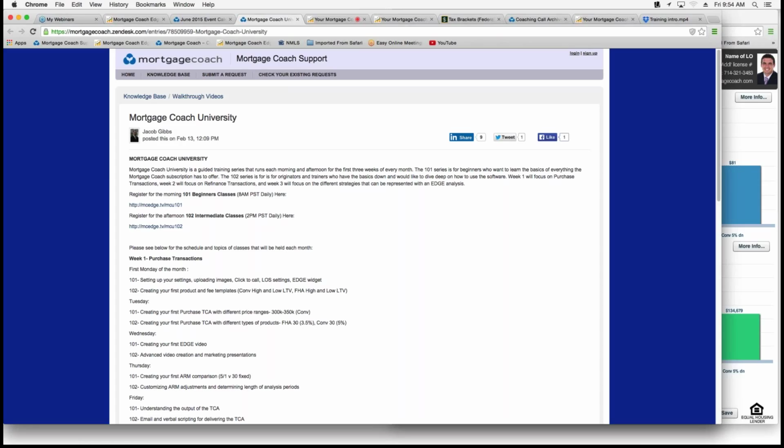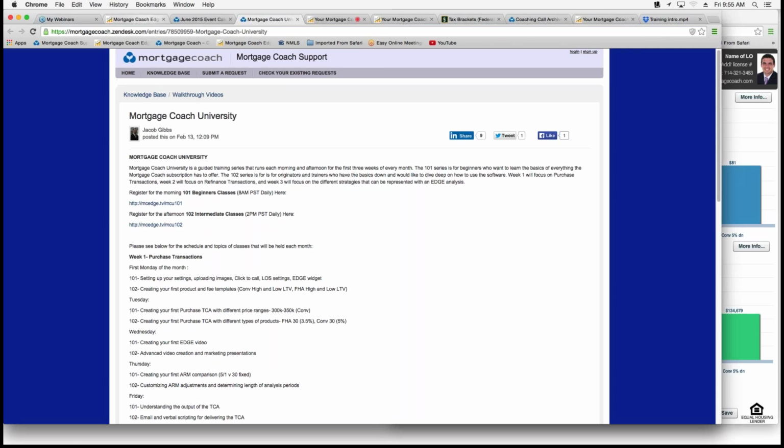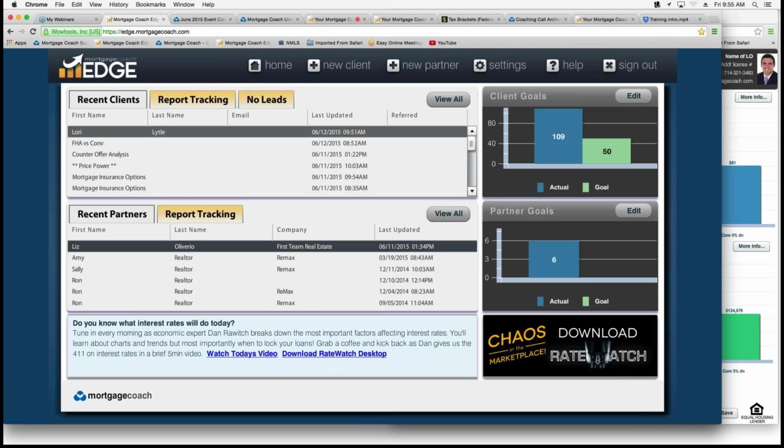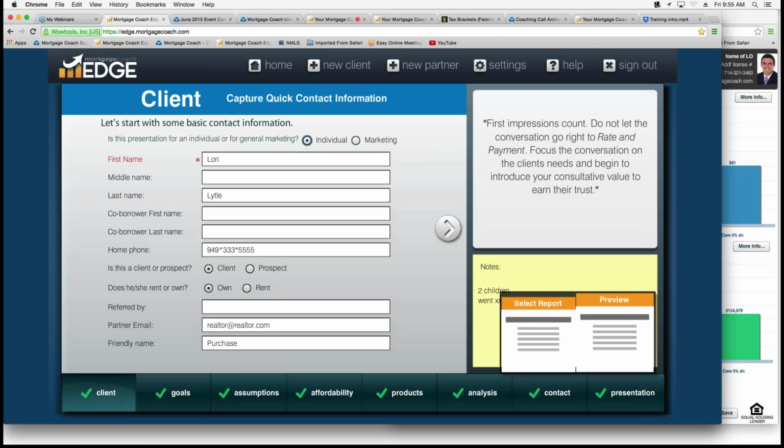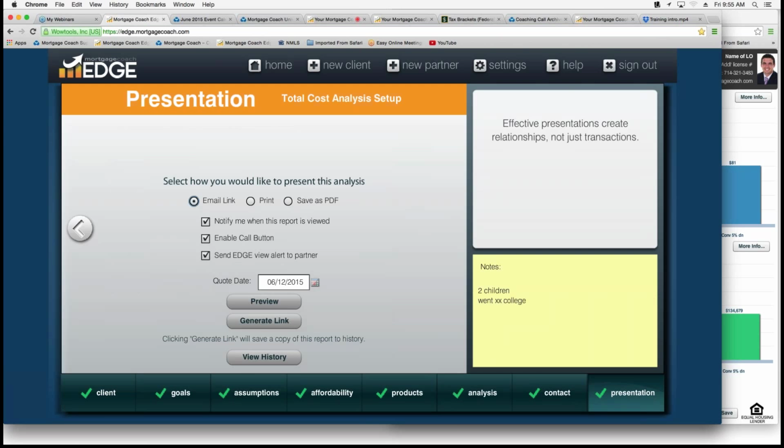Okay, I do have a question already. Susan wants me to go back and review how you email the link to the borrower. So not a problem. Let me do that for you. So let's go back to Edge, and let's go into our file. Highlight presentation. Go to preview. So much easier than clicking those arrows. Then the next thing is click on generate link, Susan.